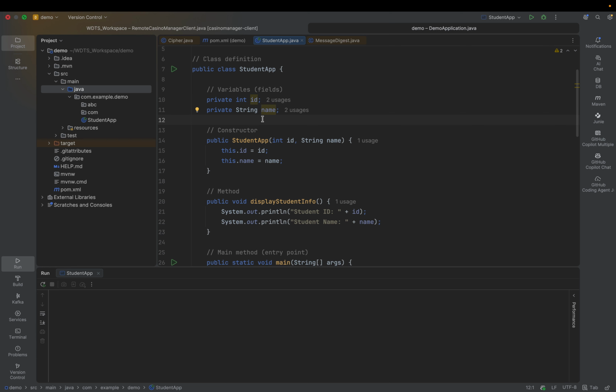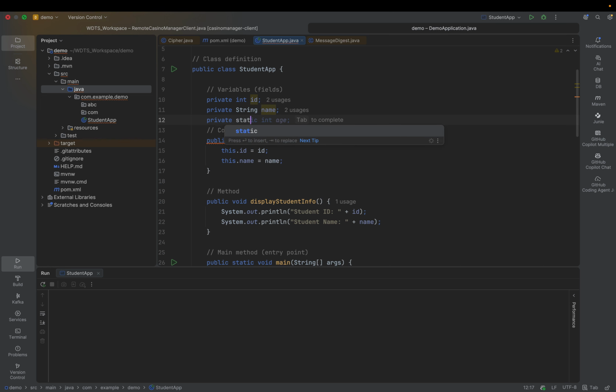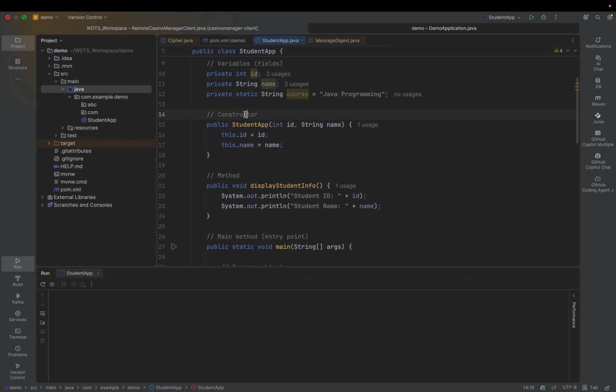Maybe, as I said, it would be final, or static, like private static int. Suppose I mention something like String course equals Java program. So these are the things, and there are many more. Here we can declare any type of variable. And then the class has a constructor.